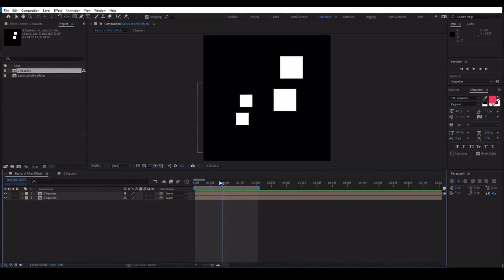Okay, now let's see what parenting is and how we can use it. Parenting allows you to easily control a layer or number of layers by linking them to a common parent. Okay, let's say I need to rotate these two. Okay, before I start, you can check this comp layer.